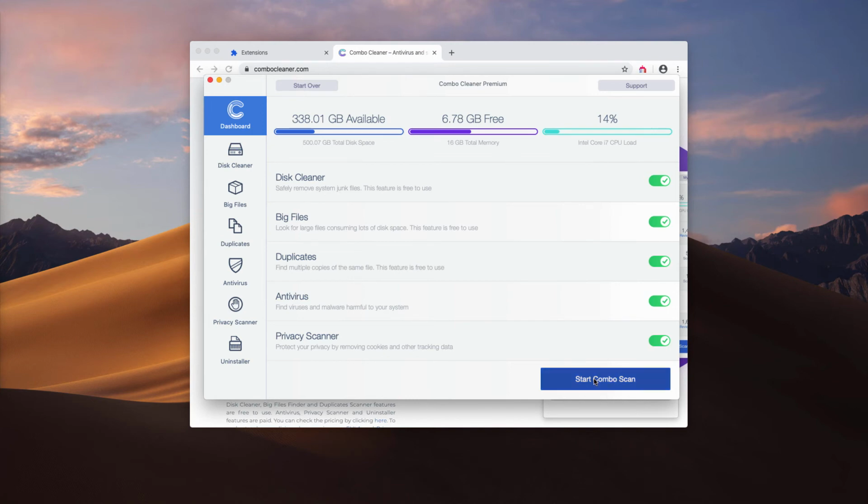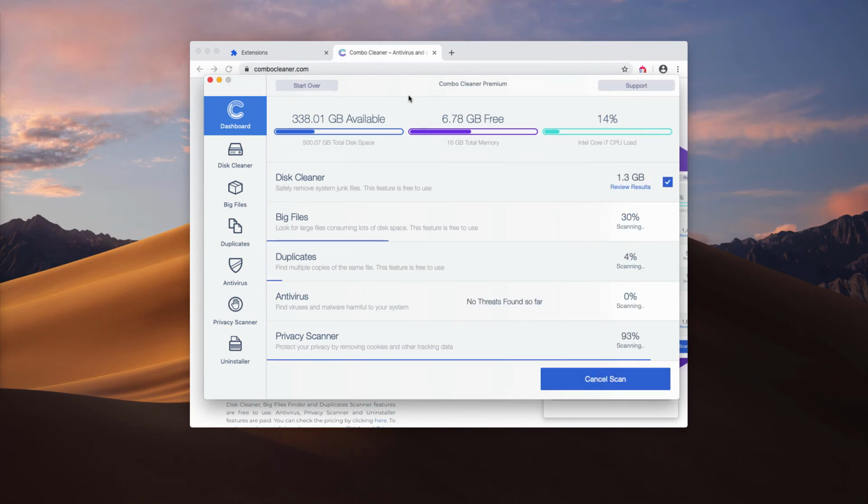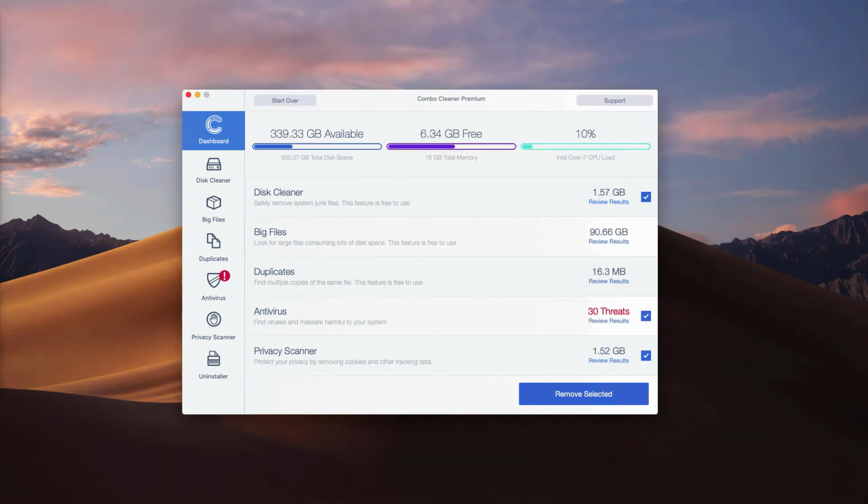You may click on Start Combo Scan button and the program will begin the thorough analysis of your Mac. This is the end of the scan by Combo Cleaner Antivirus. Either you have the trial or the premium version, the program works as a free scanner. It reports threats at the end of the scan and helps you understand where the threats are located.